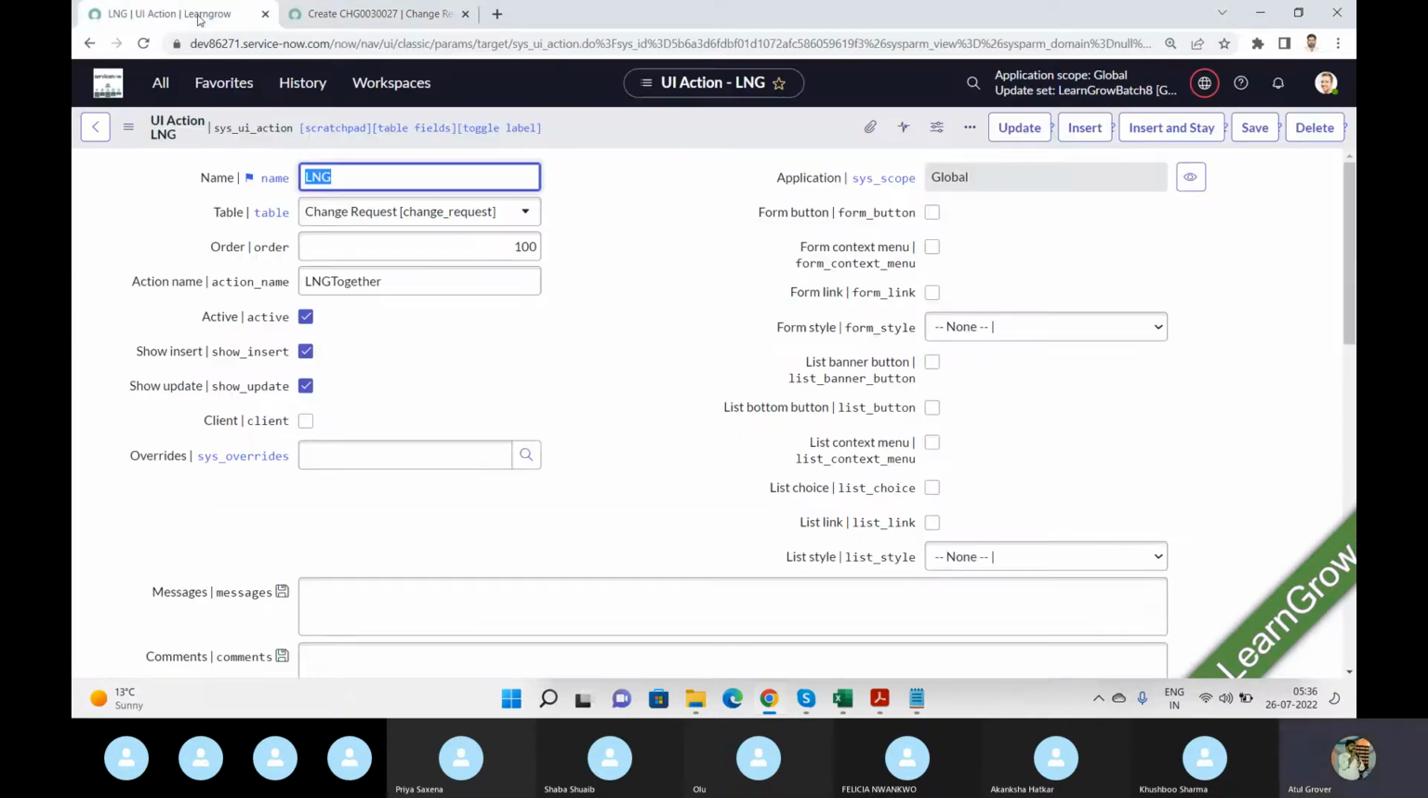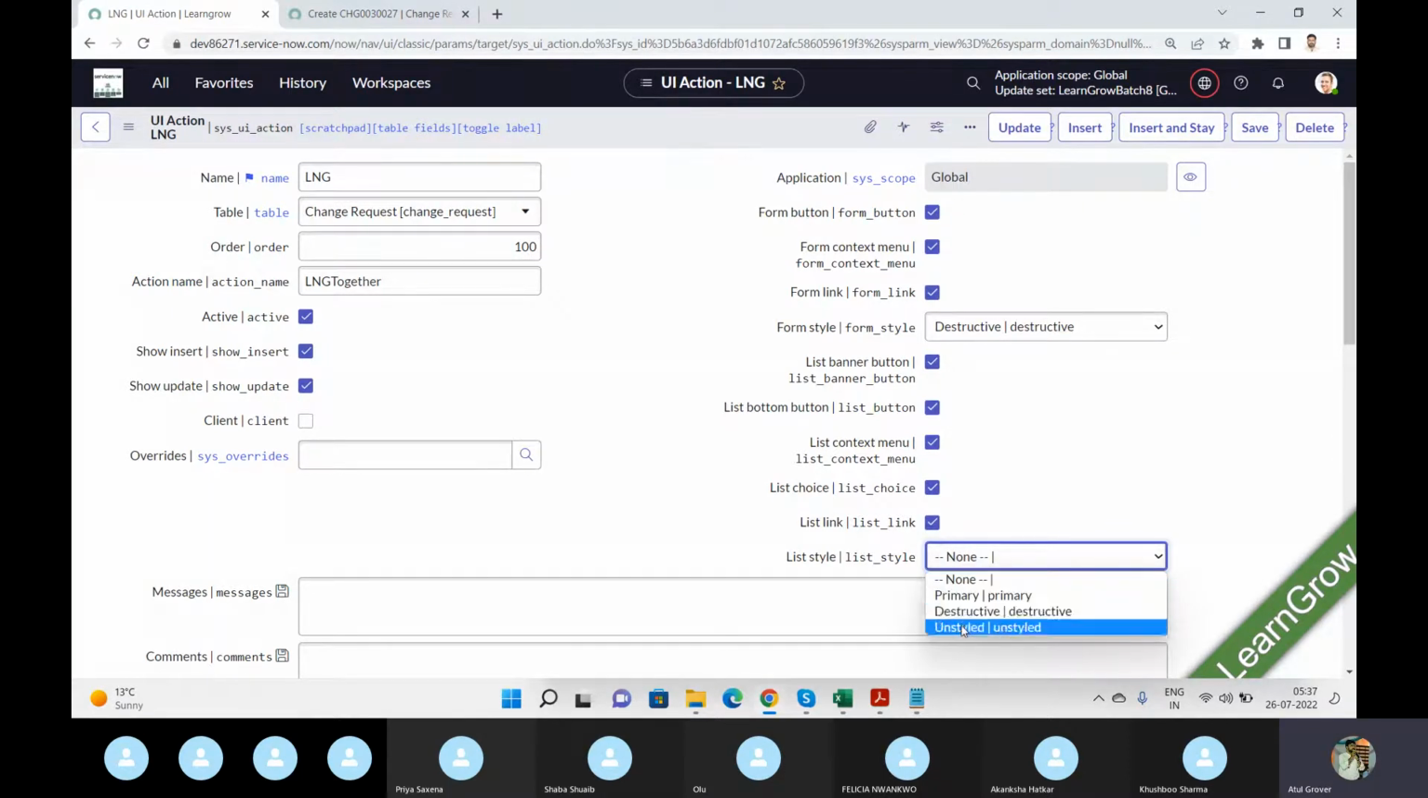Now come to this side. Show the button on the form? Yes. Show the button on the context menu? Yes. Show the button on the form link? Yes. Let's say a little bit here, just to show how it will look. List banner button? Yes. List bottom button? Yes. List context menu? Yes. List choice? Yes. List link? Yes. Now let me change so that I can show you something more here.